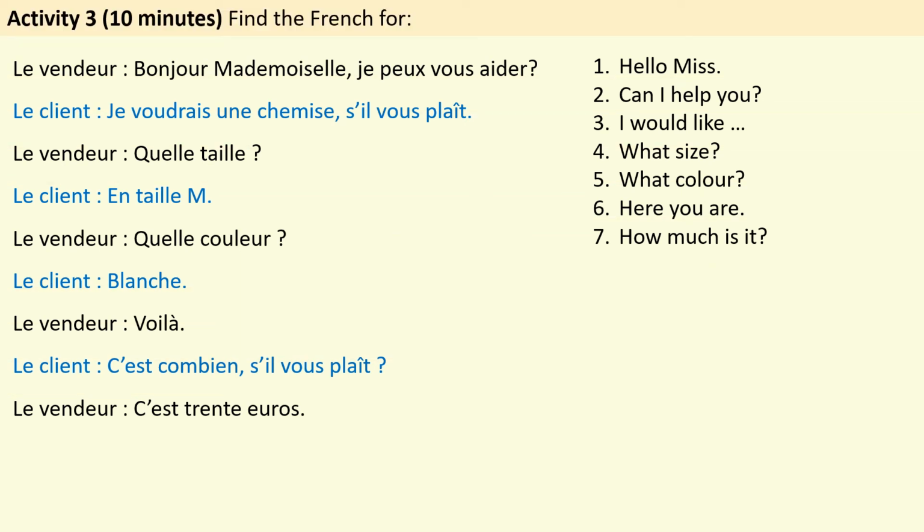Now I would like you to find the French for the different words numbered 1 to 7 on the right hand side. So I want you to find the French for hello miss, can I help you, I would like, what size, what colour, here you are, and how much is it? Okay, I'd like you to write the English and the French, please. Pause to do that now.